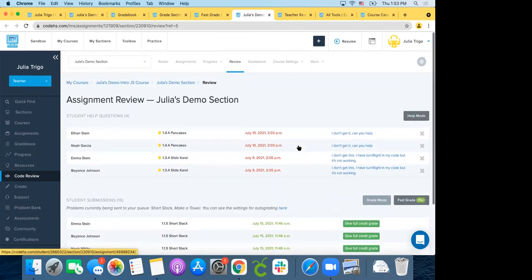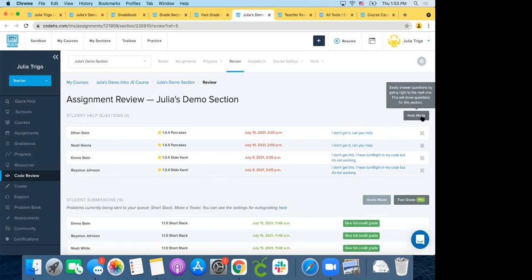And speaking of communicating with students on a specific exercise, here you'll see all of the messages that students have sent to you. If they need some help on an exercise, it will pop up here. And so the same way you can go into grade mode or Fast Grade to grade assignments, you can go into help mode to go through each of these questions back to back, so that you can go to the first question, answer it, go to the next one. So that's the help mode up here.